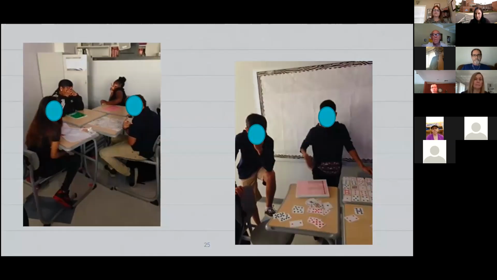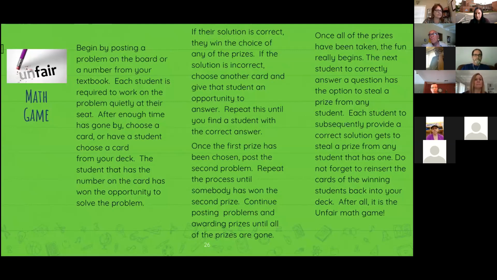Next math game, and this can also be used in any subject, is called the unfair game. And for this game, all you need are a set of problems with answers. So if you have a teacher's edition textbook, it's perfect, especially when it comes to math. And a few prizes, anywhere from 3 to 5 prizes. If you have 10 or more students, use 5. But anything less than that, use 3.